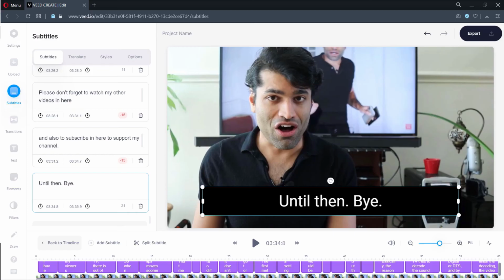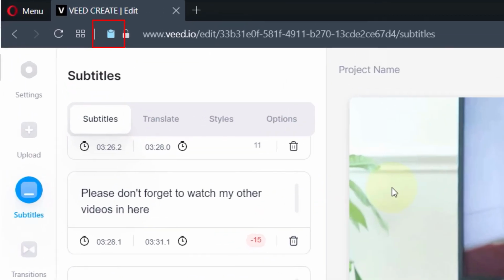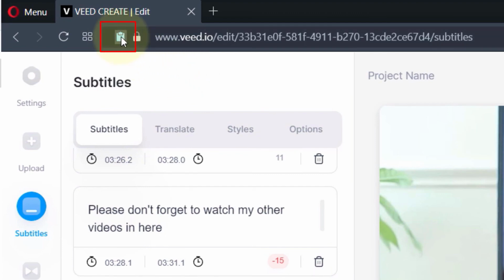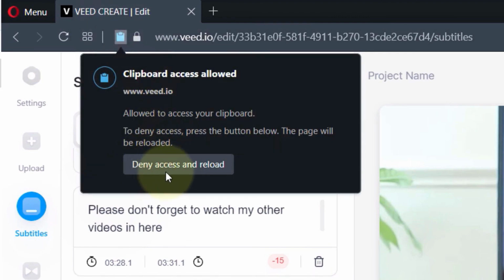And finally, I suggest you to go back to this website and find the setting for your browser where you could disable the access to your clipboard from this website. In my browser, I just click in here and then select deny access and reload.